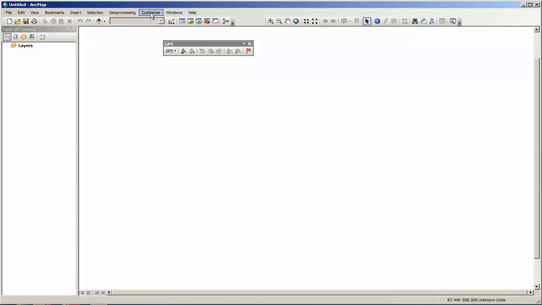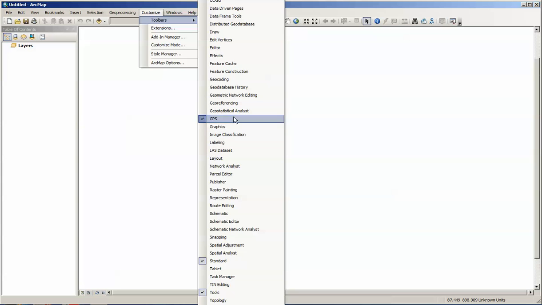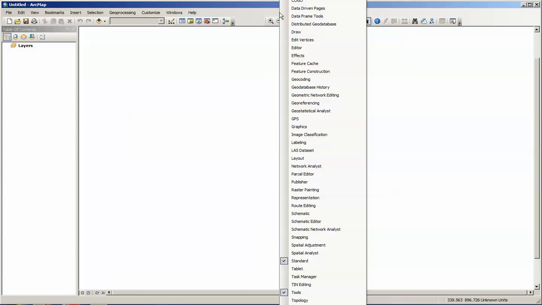Now, I go over here to Customize one more time, and I go to Toolbars, and you'll see that GPS is checked. And now if I click on that check, and away it goes. So you've got that way of getting to your tools, but also, by the way, one quickie way of doing it is here in the GUI, the gray area. If you right click there, look at that. It's all there, just ready to go.